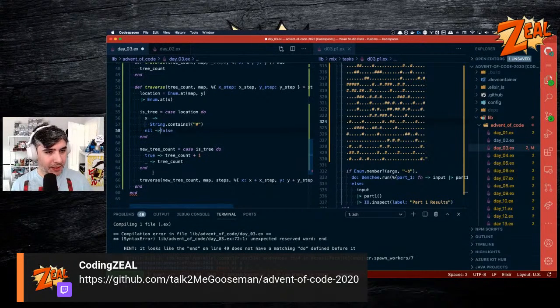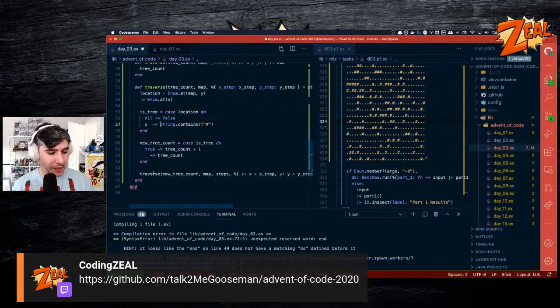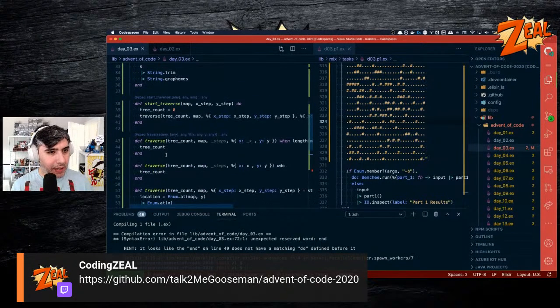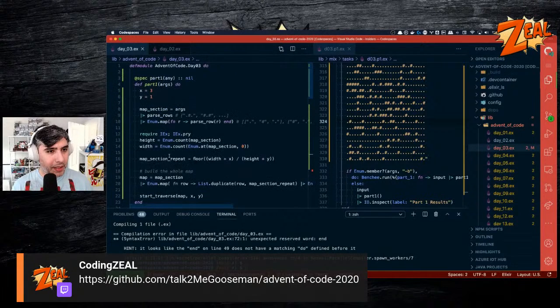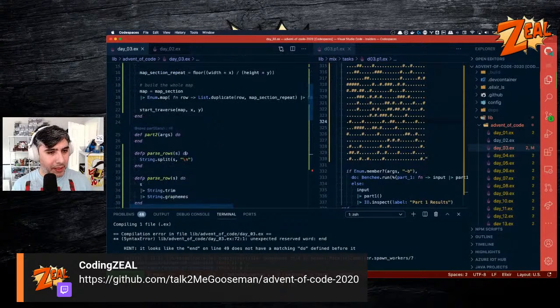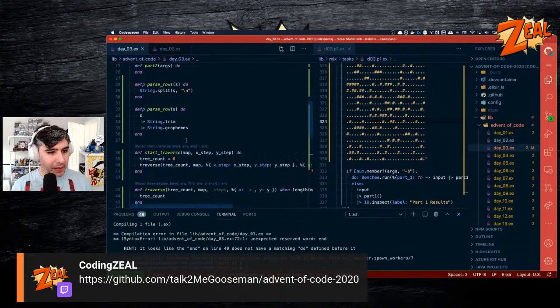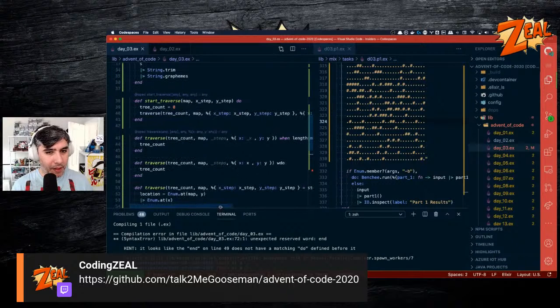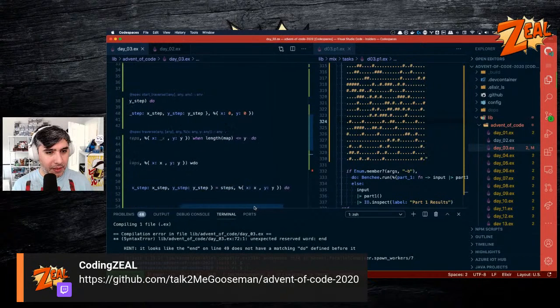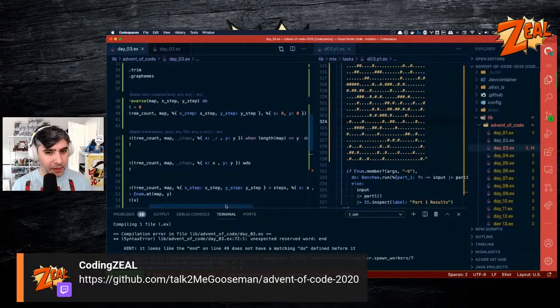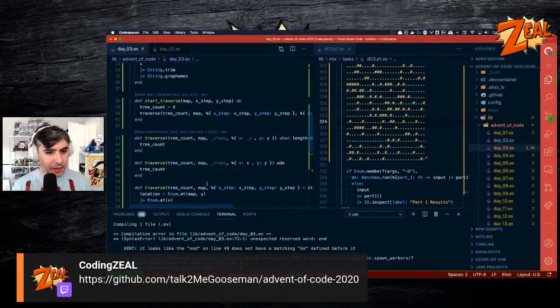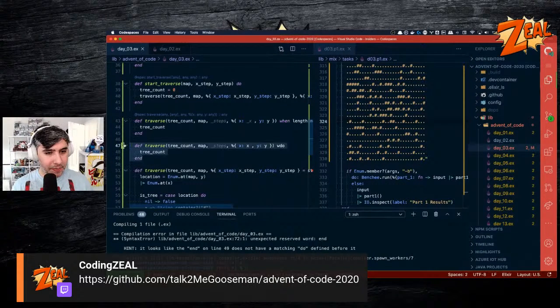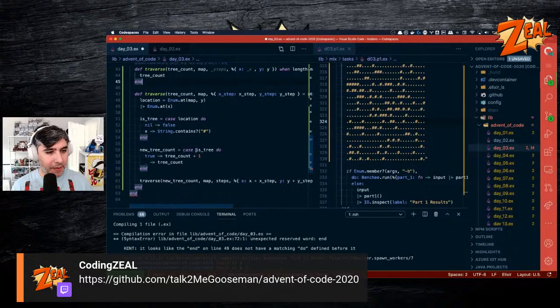Let me try this. So if it's a false condition, do that. Otherwise, it should be a string. Yeah, there has to be a missing. Oh, is it here that we're missing it? No. There it is. There it was the whole time.